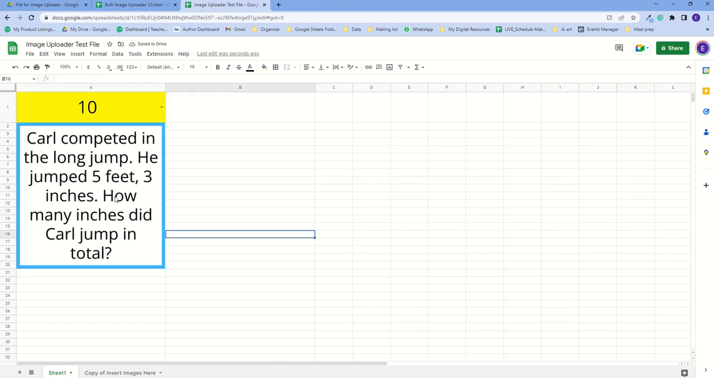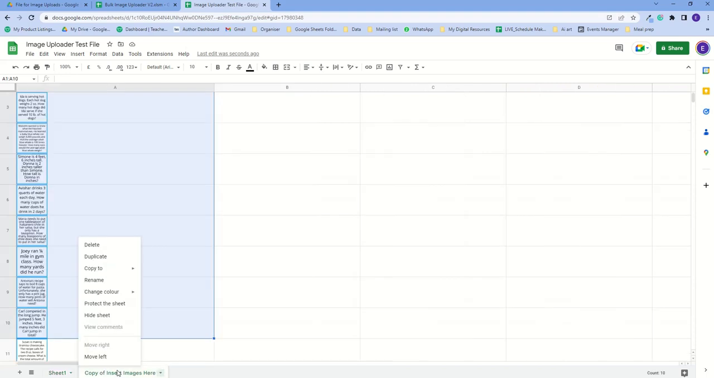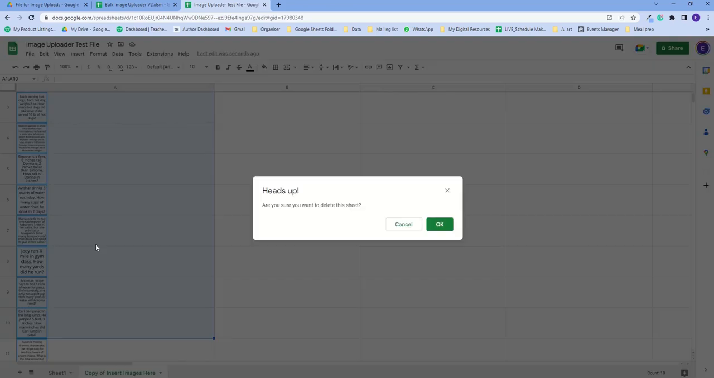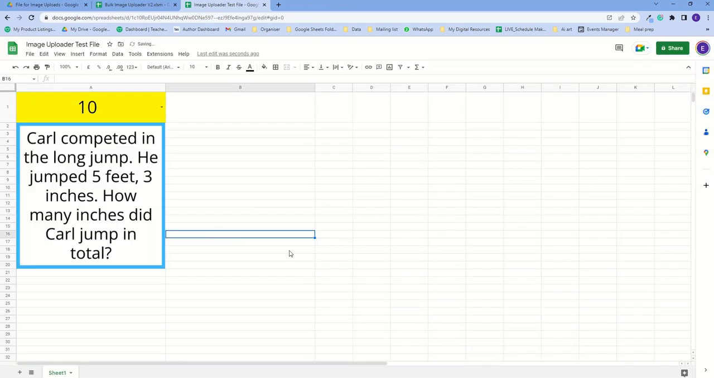And finally, once you're happy that you've uploaded all of your images into your spreadsheet, if you right click the insert images file and click delete and OK, then that will just remove that from there. You can always copy it back over again if you need to.